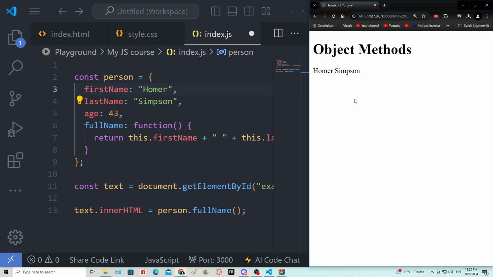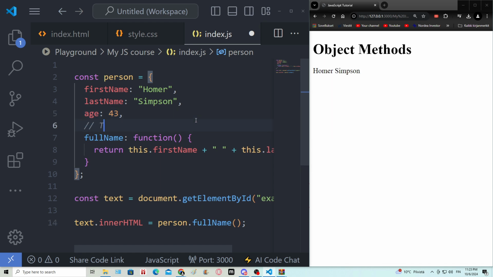So yeah, that's how to use the return statement and how to create methods in JavaScript. I'm gonna add a comment like this is a method. There we go. Alright.